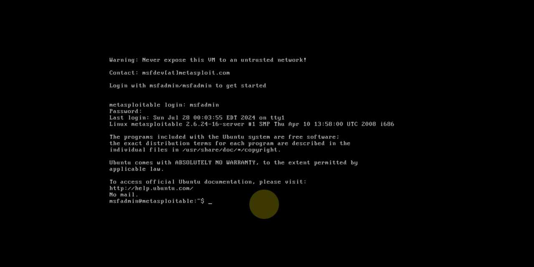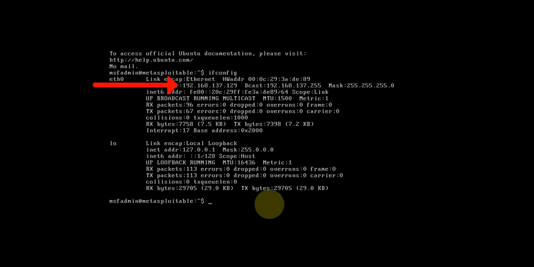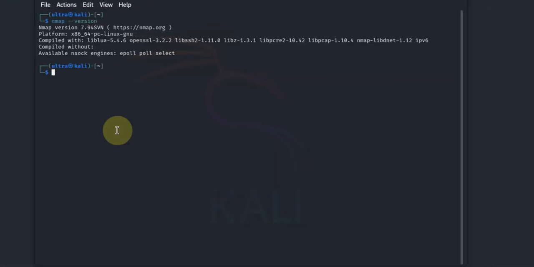Now let me go ahead and find my Metasploitable machine's IP address. So, ifconfig, and then I have my IP address displayed: 192.168.137.129. Great. So let's now go back to our Kali Linux machine. This is where most of the action is actually going to take place.